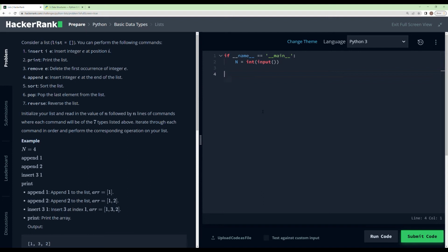Welcome to HackerRank challenge number 12. In this one, we're supplied with a list of instructions that we're supposed to apply sequentially to an empty list. So in this example, we're given 4 instructions.